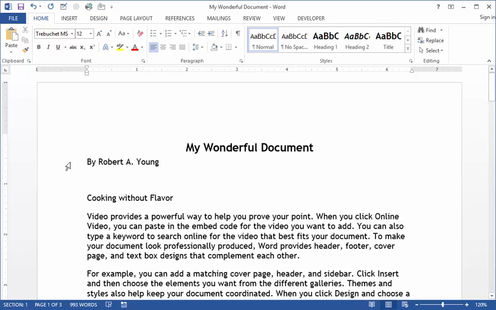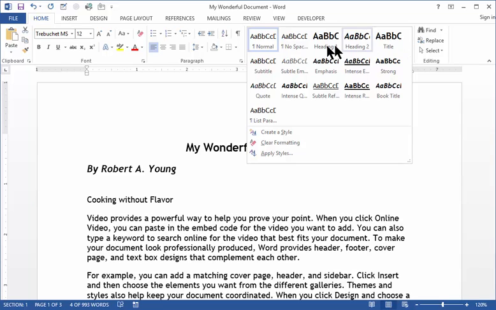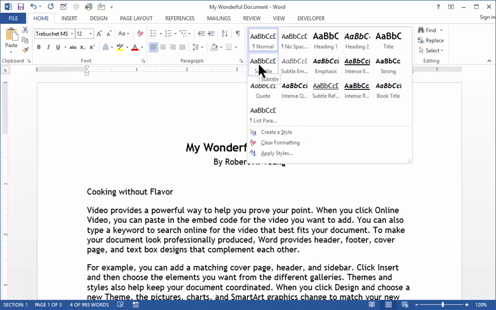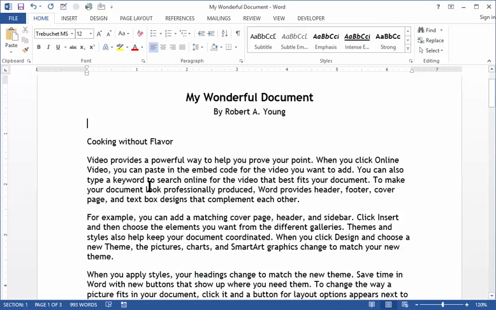Now, take your mouse, put it to the left of your subtitle, click, and the subtitle is highlighted. Now, click the More button. Again, I'm over here. Click your More button. And since this is a subtitle, hey, lo and behold, I have a style called Subtitle. I will click that. And again, that is centered and smaller print.